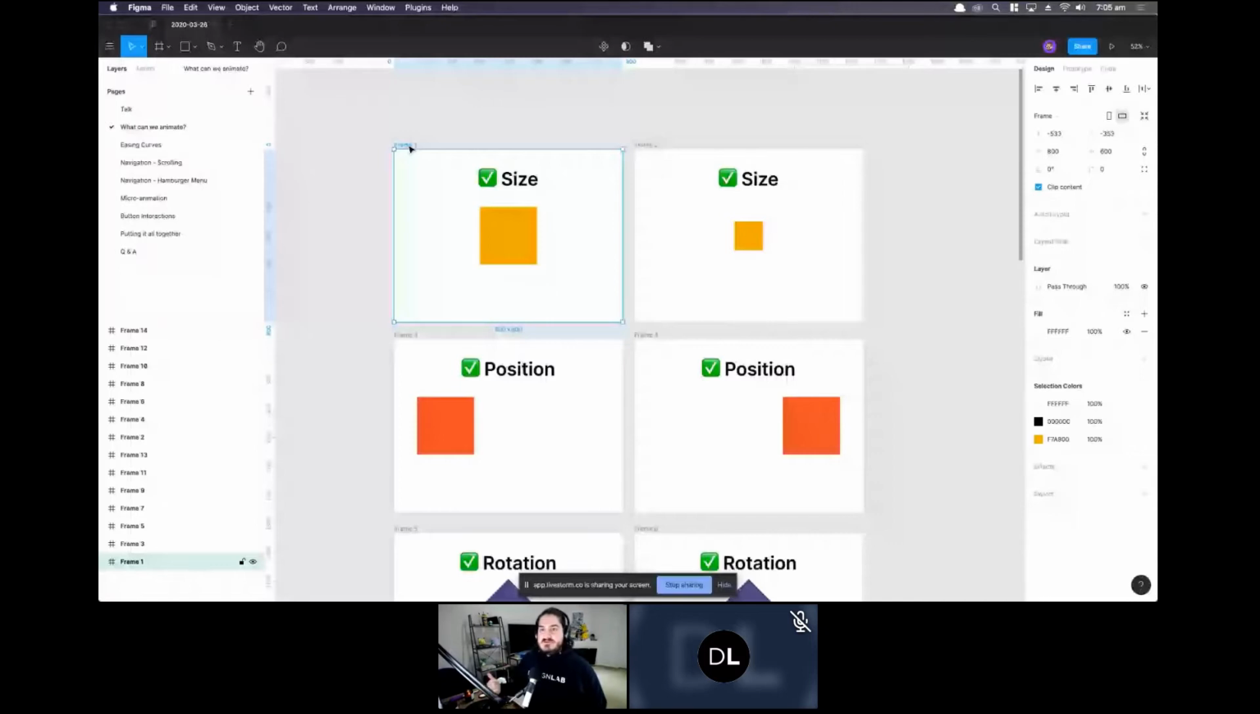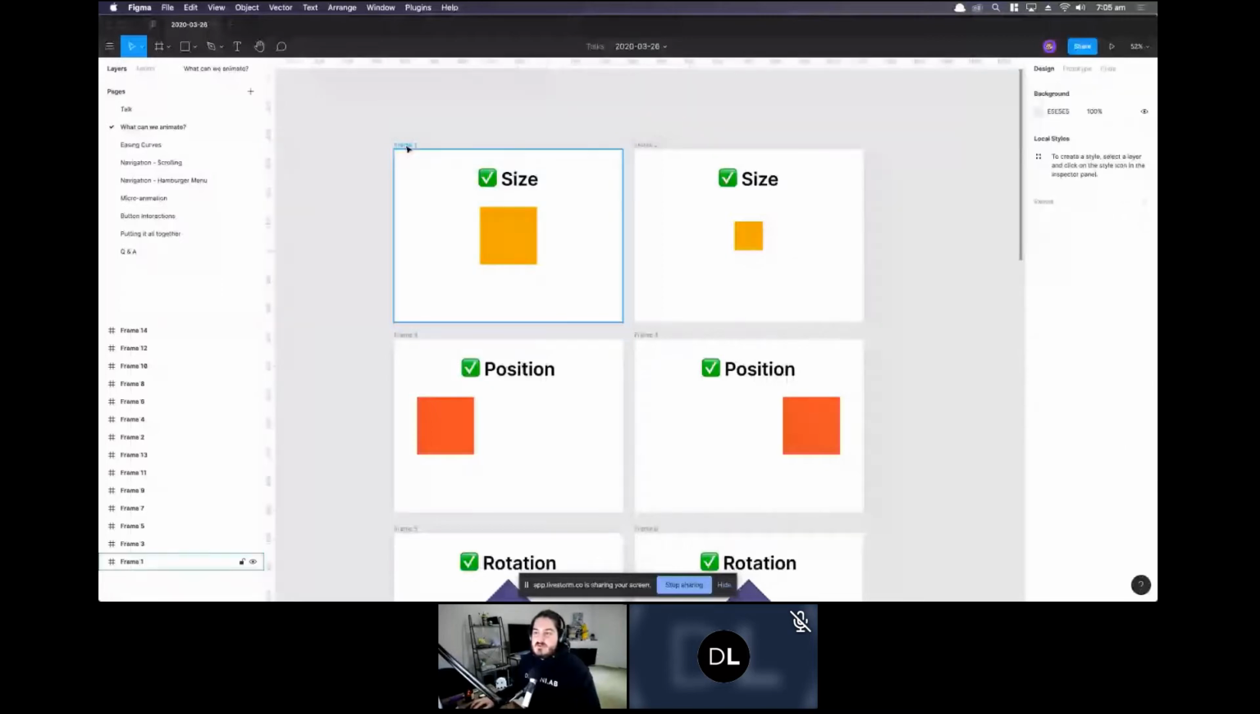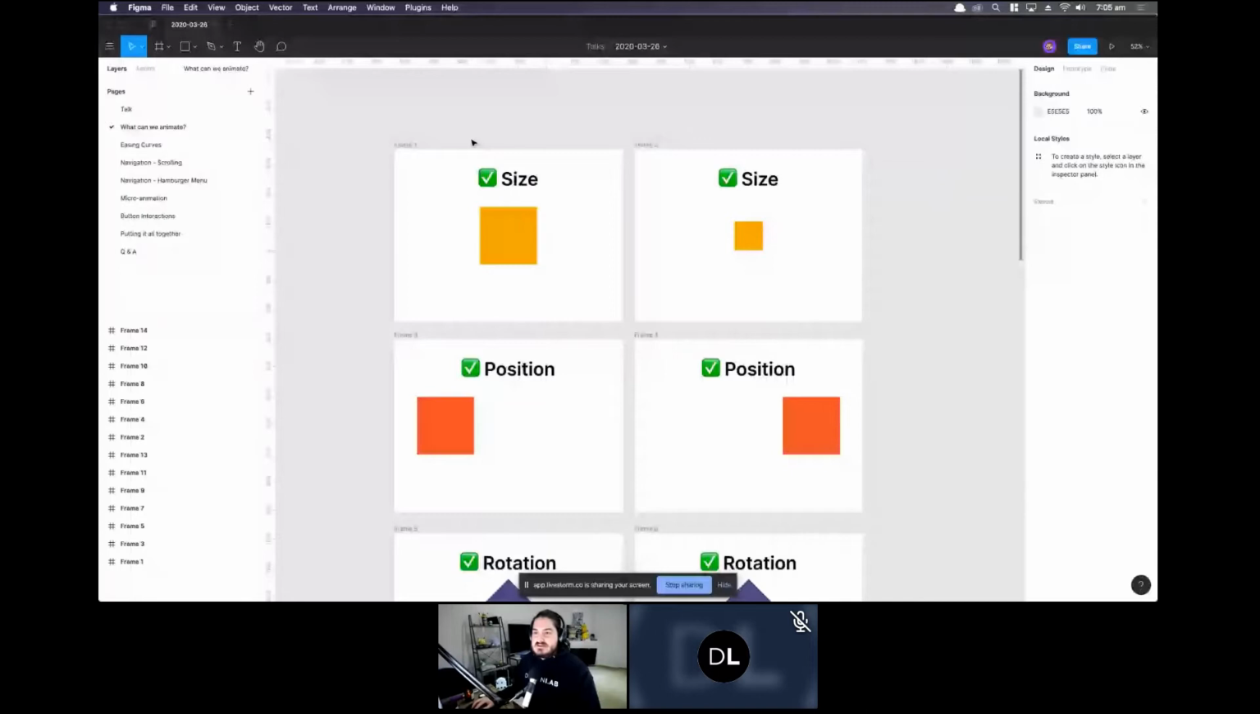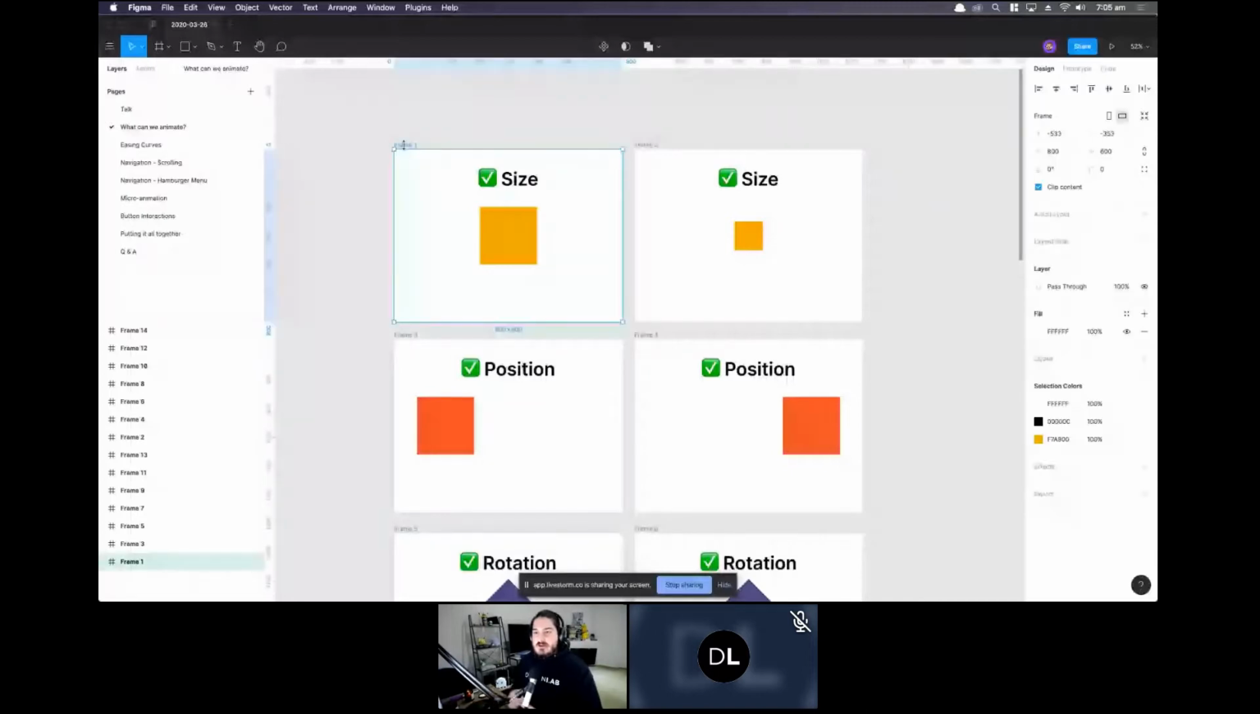If you're not familiar with Figma, the way that Figma animations work is that it bases it off a transition from one frame to another frame. So in this case, it's going from frame 1 to frame 2. And you can do it based off a whole bunch of different things. When you go into the prototype section on the right-hand side, by default it's set to design, but you can change it to prototype.